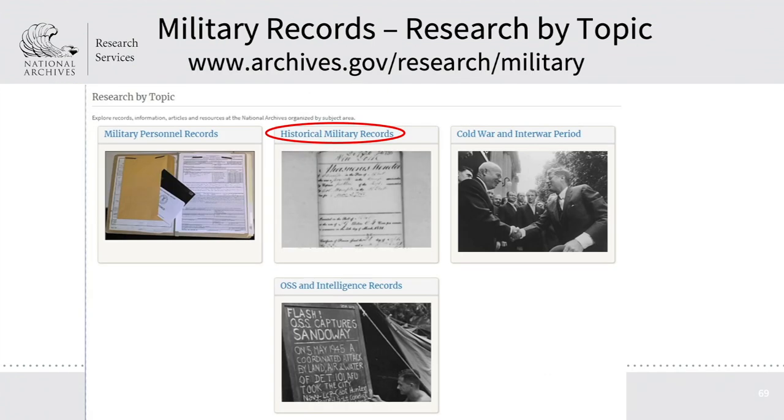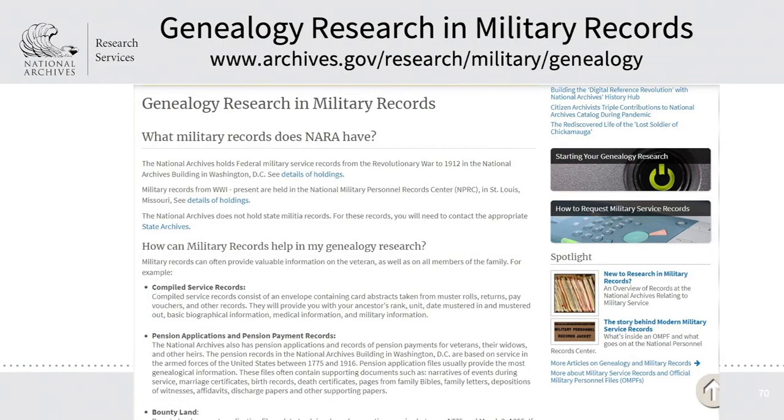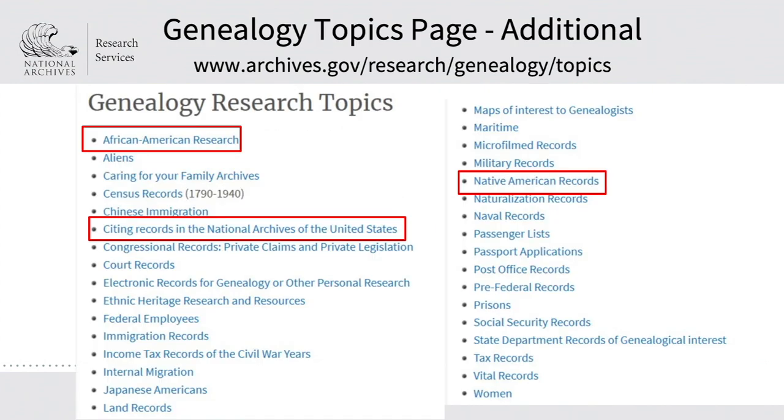Now, from the main military records page, if you scroll down to the research by topic section and you click on historical military records, you'll come to this page that focuses on genealogy research in military records. Back on the main topics page, I just want to mention that the African American and Native American records sections are quite extensive, and using this topics page is a quick way to get to those sections.